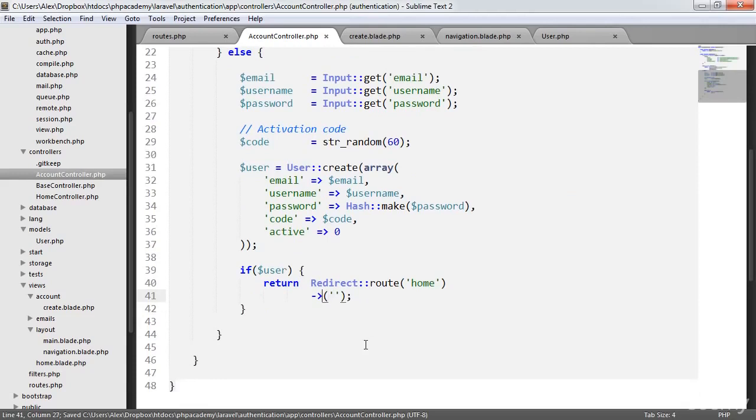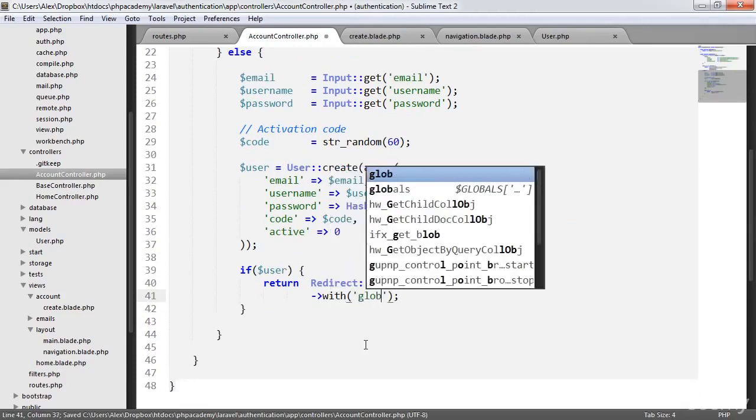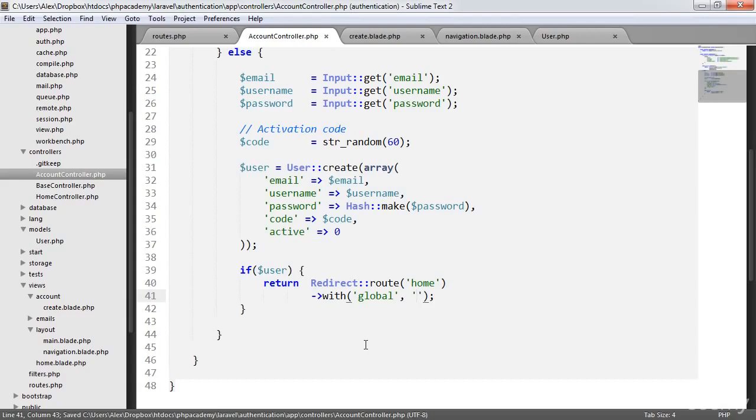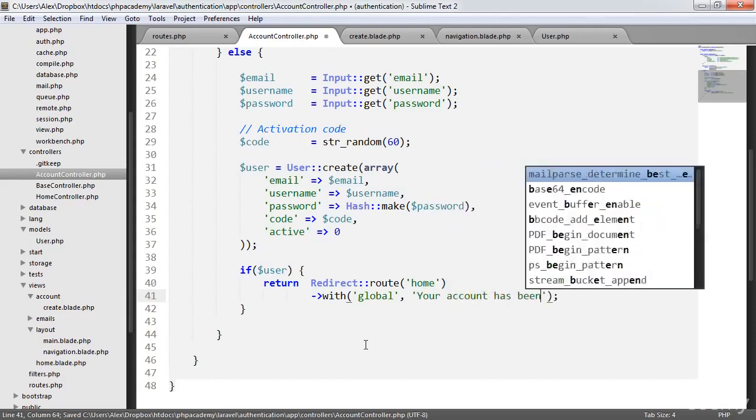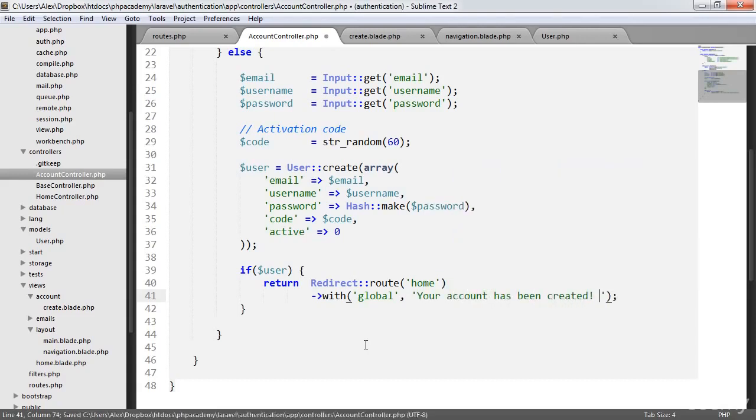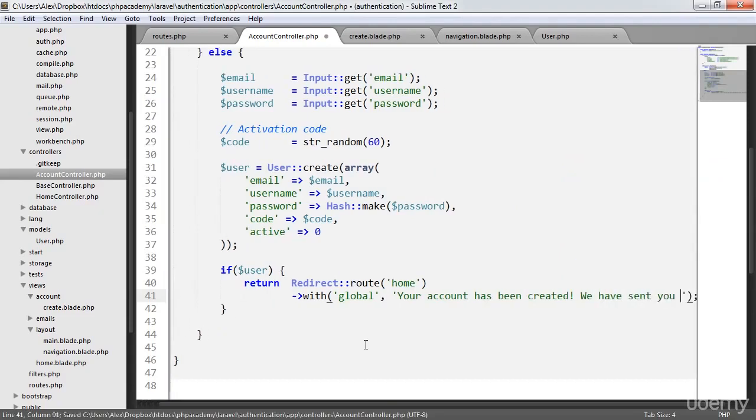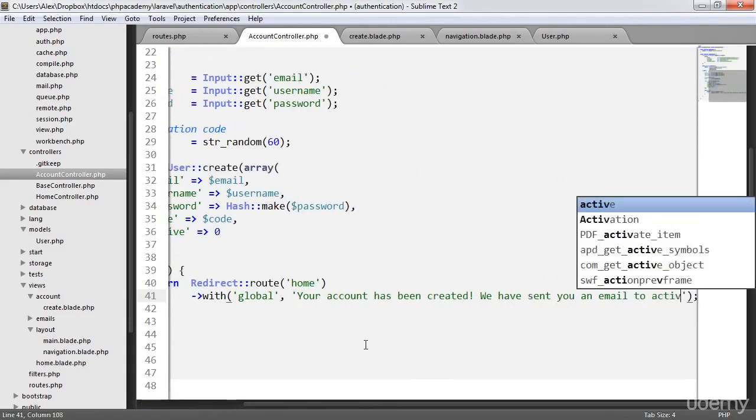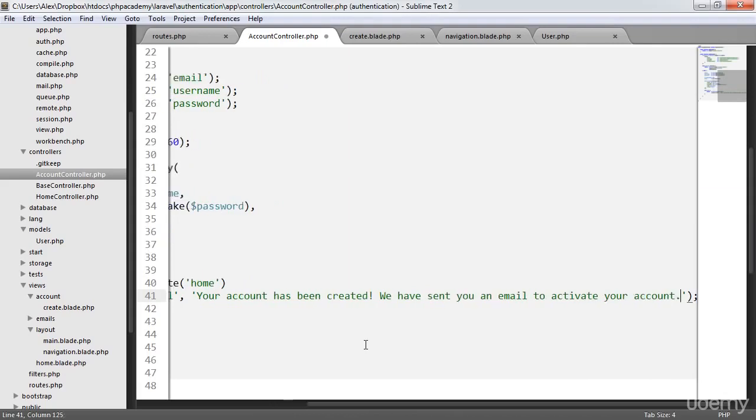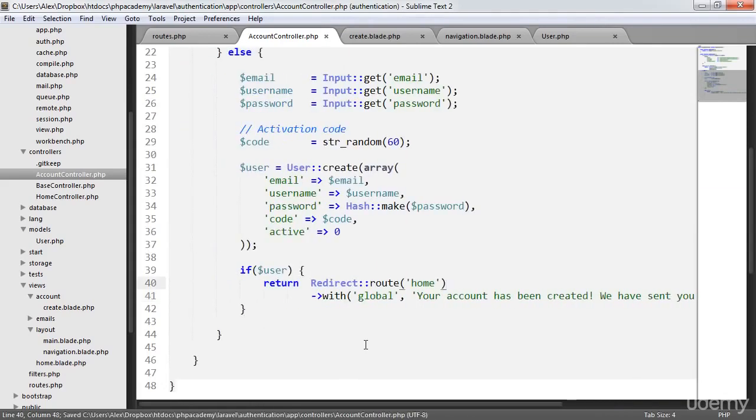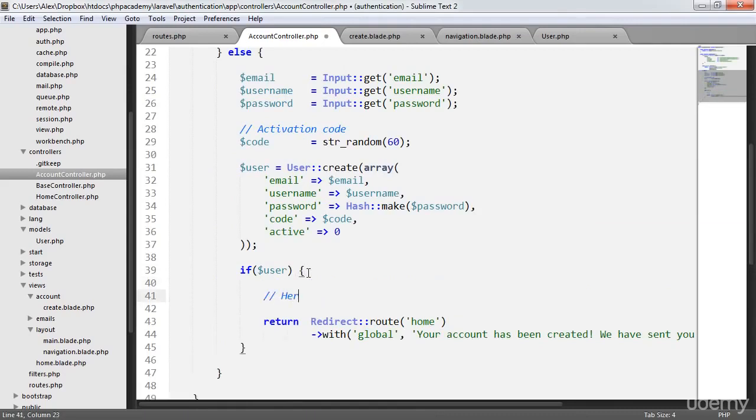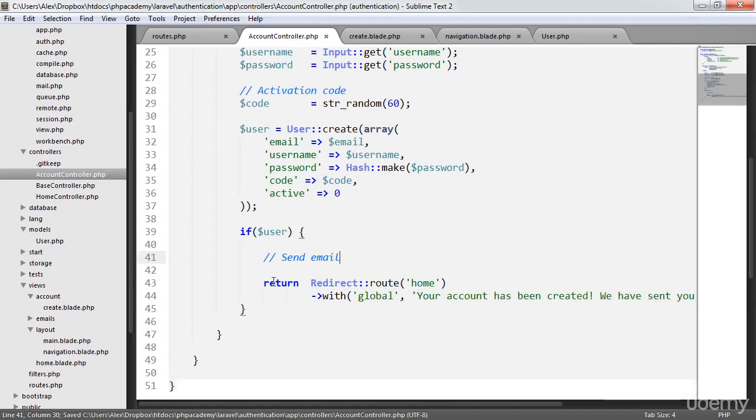And we want to send a little message, and we haven't built this functionality, but I'll go ahead and define it here. So I'm going to say with global, your account has been created. We have sent you an email to activate your account. Now, we haven't actually sent the user an email to activate their account. We'll be doing that here, so I'll just write send email to set me a reminder, but what we're doing is we're returning back to the home route, so basically the home page of our application.